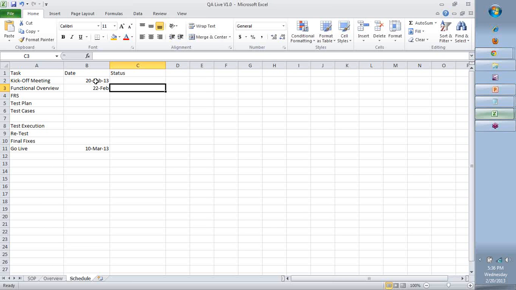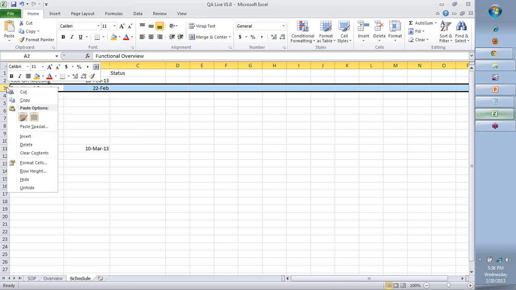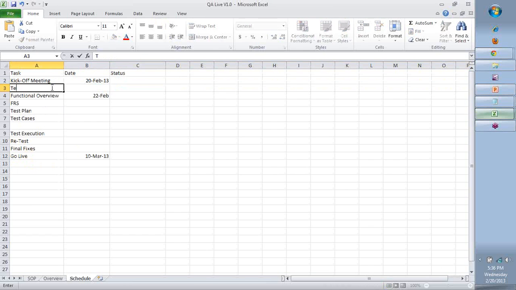The only intent is so that you get used to each other. Between the kickoff meeting and the functional overview is team orientation. This is team orientation. You are getting introduced to every other team member. Then we will go about doing our functional requirement specifications.